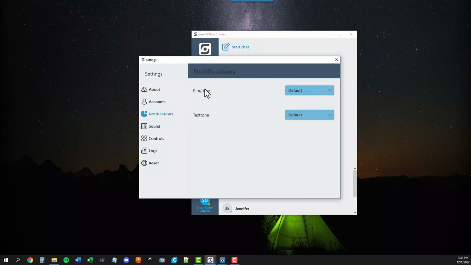Notifications: you have the ability to set or select specific tones that you want to come up for ringtone or for text tone. So you can see if I click the drop down here, I have a couple of different options for ringtones, and I also have the ability to change the text tone as well.